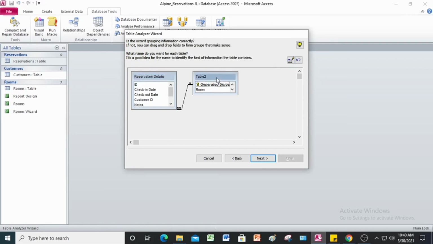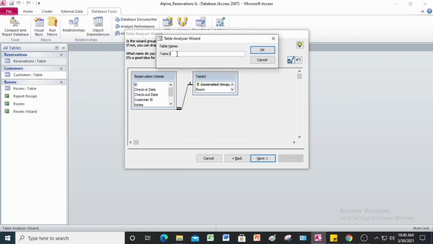Next, we're going to select your table 2 and again, click rename table button. And we're going to rename this table 2 as room details and click OK.